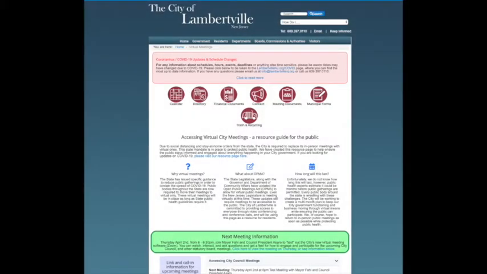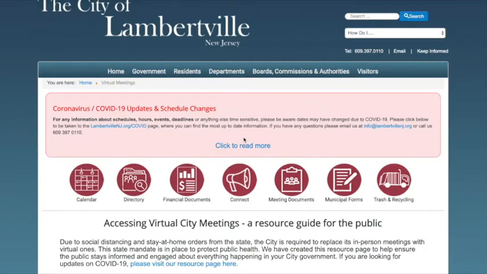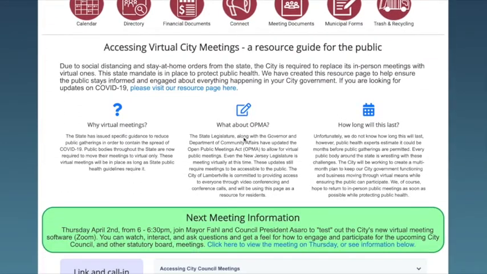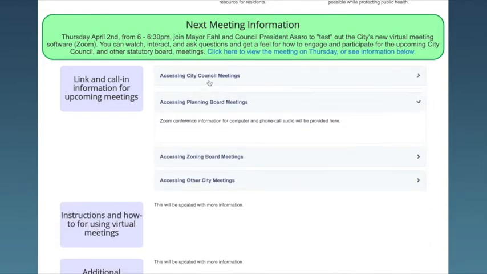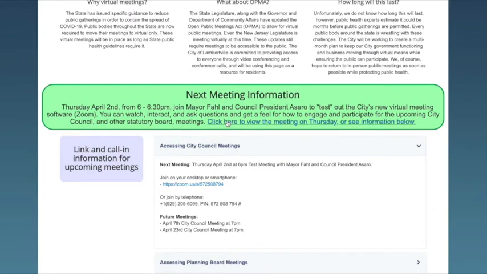So that is how you would access participating in the meeting through the application on the desktop or on your smartphone. If you would prefer to call in, this can be done through any touch-tone telephone, and that is also pretty easy to do. You're going to navigate back to the lambertvillenj.org/virtual meetings page. You'll head down to where the phone number is. On some smartphones, the phone number is one tap, so you just click the phone number and the PIN, and it will dial both of them.